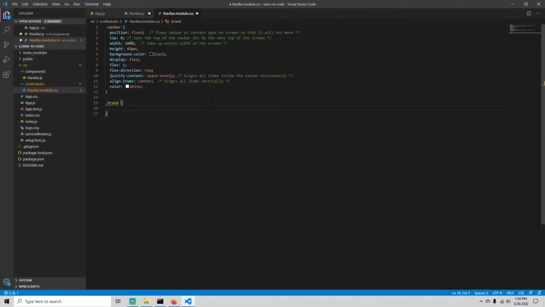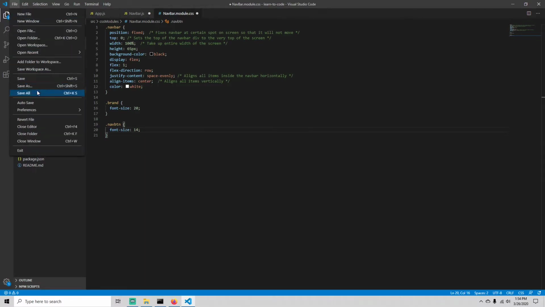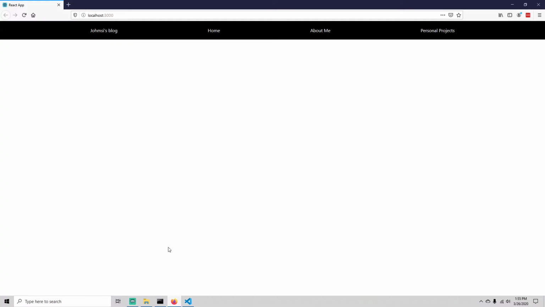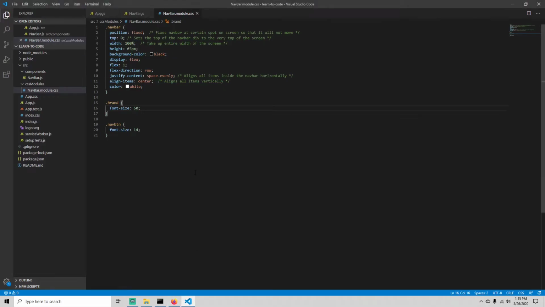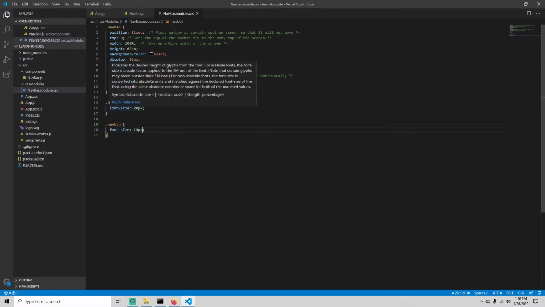Create .brand. Put whatever font size you want, and same for the nav buttons. Let's take a look. So it seems the font sizes didn't work. I forgot to define that the units are pixels. There we go.